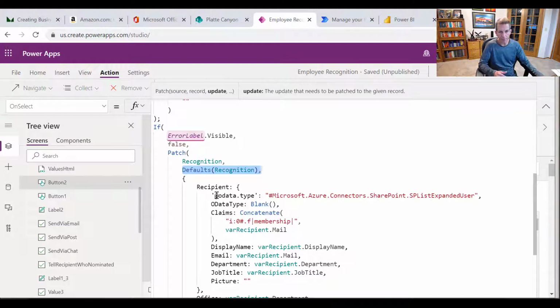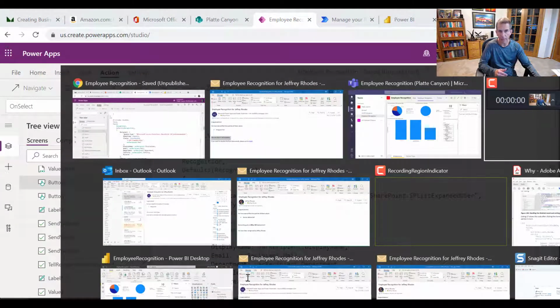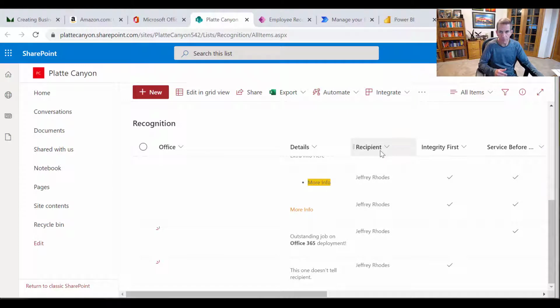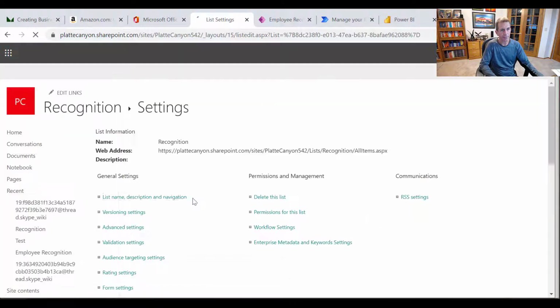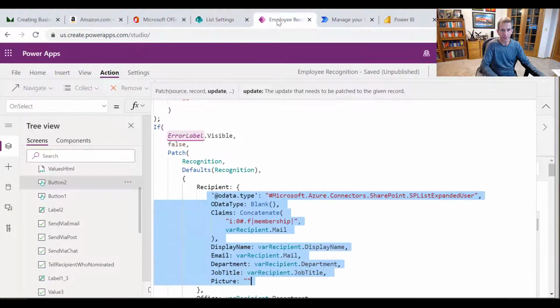Now the hard part on this is this recipient. So let's go back to SharePoint for just a minute. I kind of glossed right over that. To go back to SharePoint, this recipient, if I come in here and look at the list settings, this recipient is type person or group. Okay, so that's why that's difficult, and that's also why I can only put in my registered user, because guest users don't really come in as a person there. And so I have to do all this OData type and all that, and I use that var recipient.